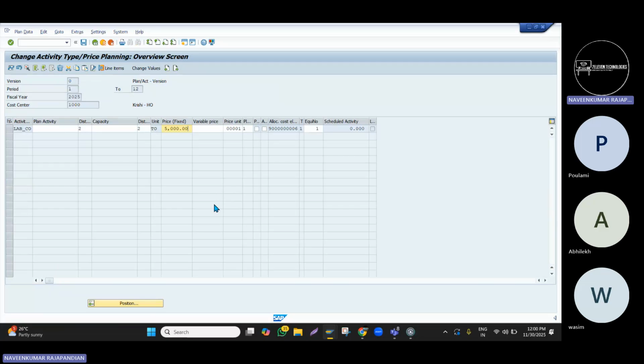This cost is for the work center, because I'm just assigning this activity as a common activity for this work center. If this work center works for 2 hours, 2 into 5,000 is 10,000. And in the work center we have the person, but the person is only for workload actually. See, work is different, cost is different.